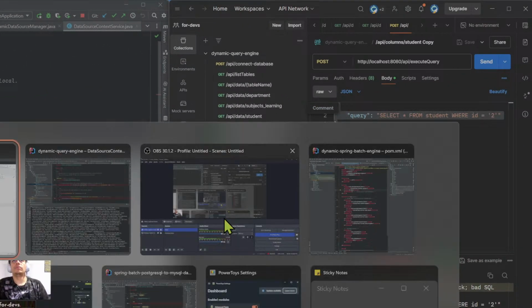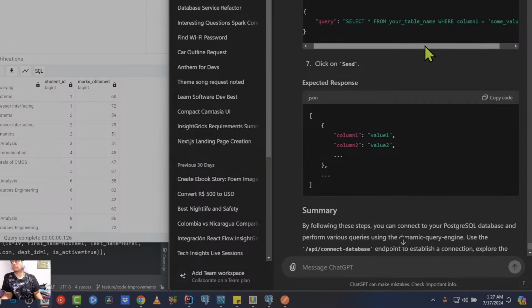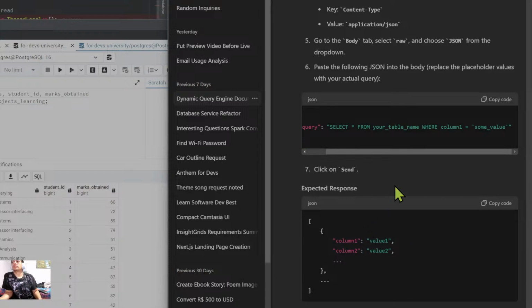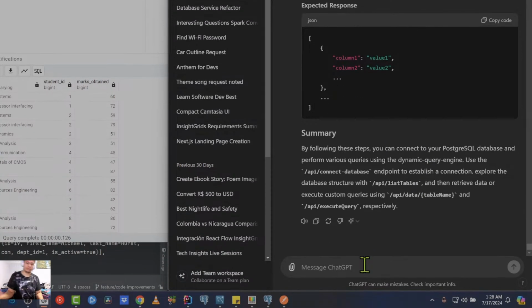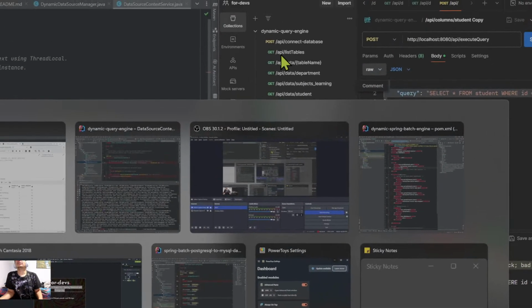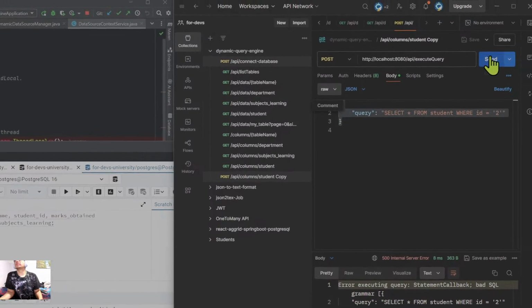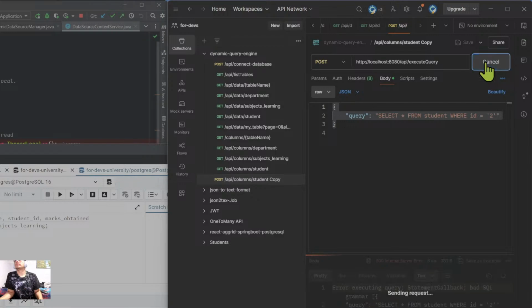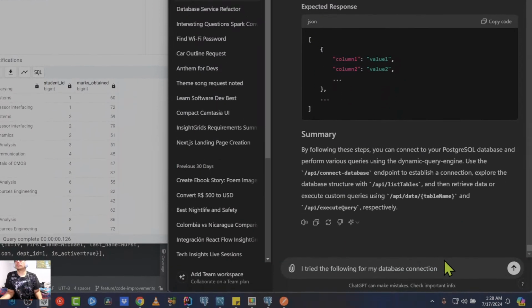Let's see, ChatGPT can help us. Some value. Let me try it without that. Let me make sure we are actually connected already first. Yeah, it seems like you're already connected.